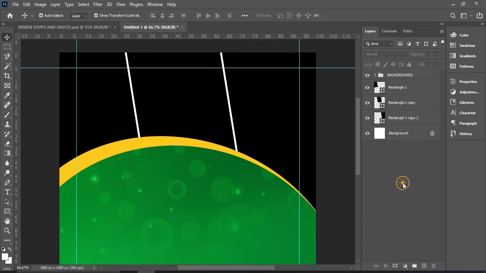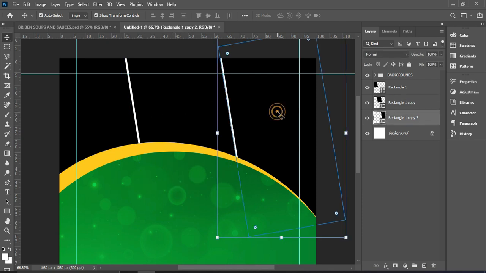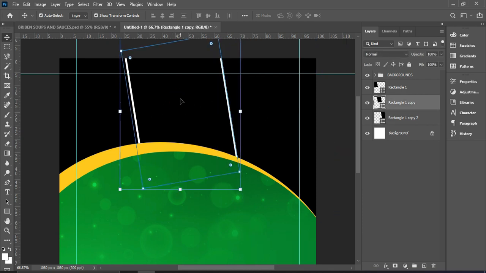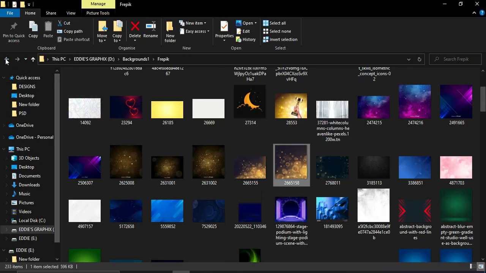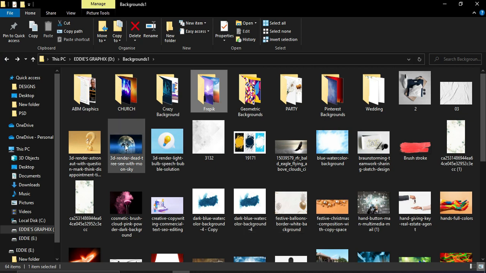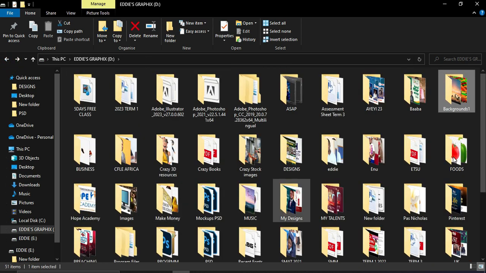And then what we are going to do is to bring in our food. Let me copy and bring this one here a little bit. The first one is the soup. I will give you the resources, so let me take you through the resources. I have the food here, this one.